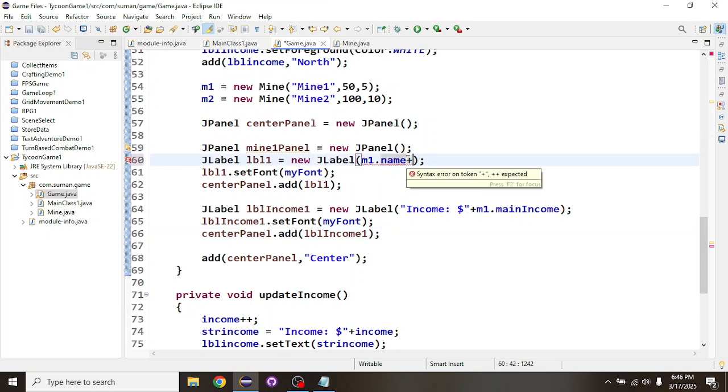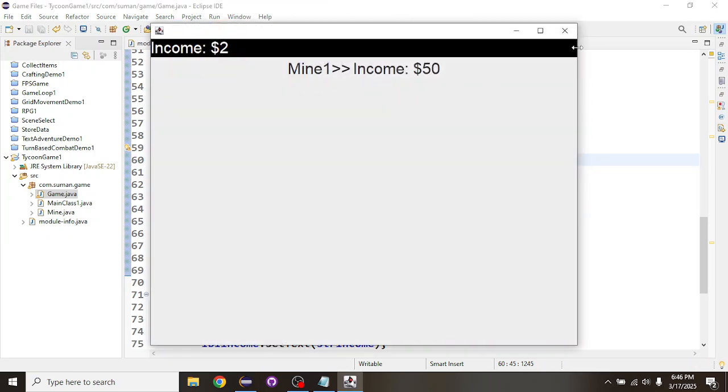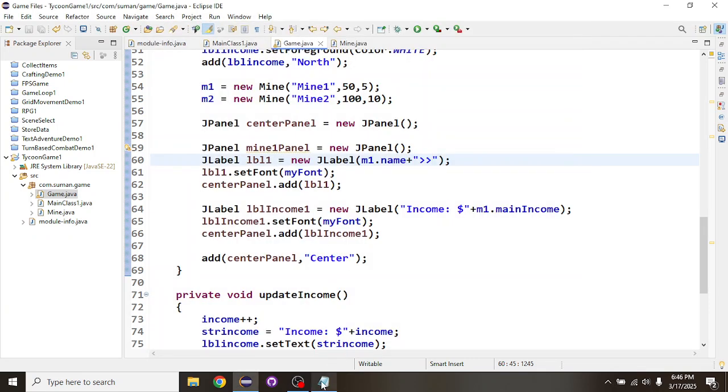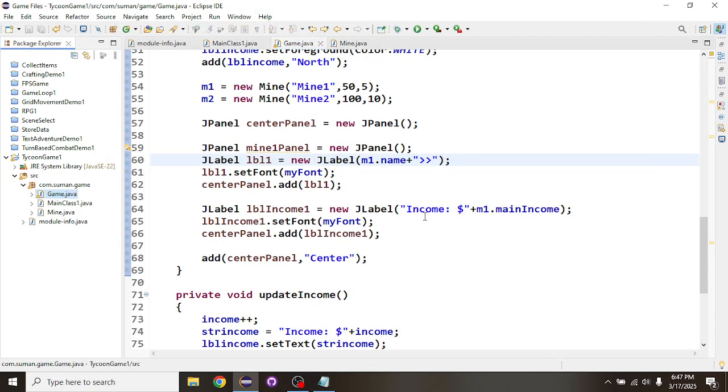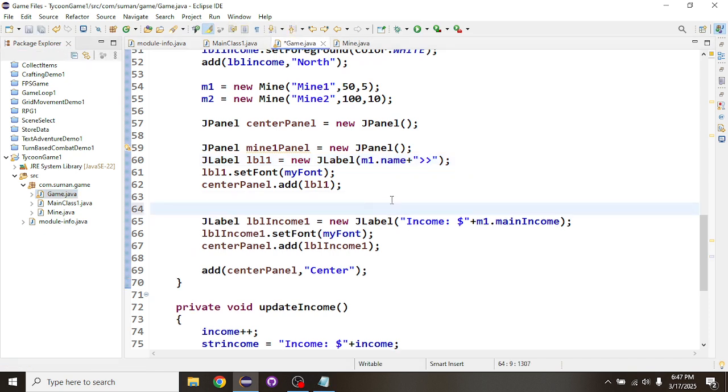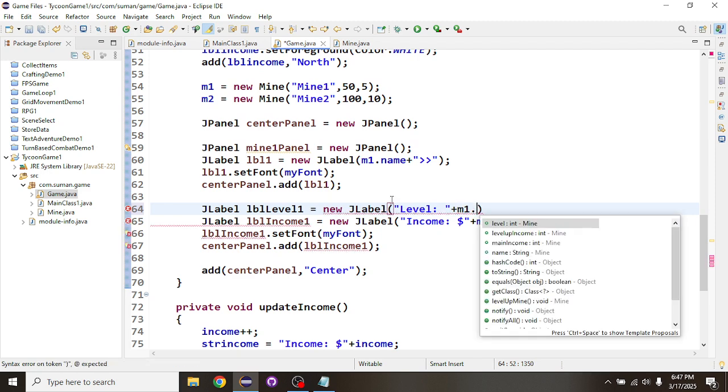Let's add something here like this, or like this. Okay, mine 1 income 50, and the income is already updating there on top. What did I do next? So mine 1 level, yeah, I have to show the level of the mine, that's true. So how do I show the level of the mine? By saying JLabel LBL level 1 equal to new JLabel, level plus m1 dot level.